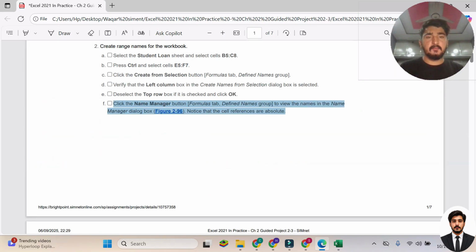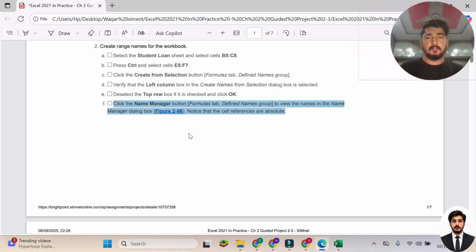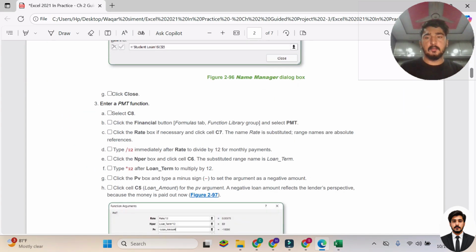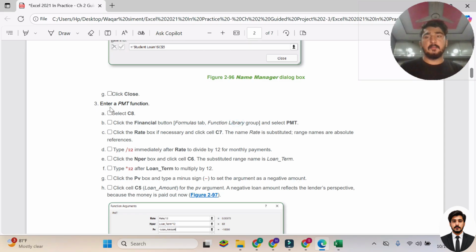Notice that the cell references are absolute. Yes, each cell is absolute. Okay, just check here. After this, parts A to F are done. Now part G is close. So we'll just click red close. So step number 2 is completely done.